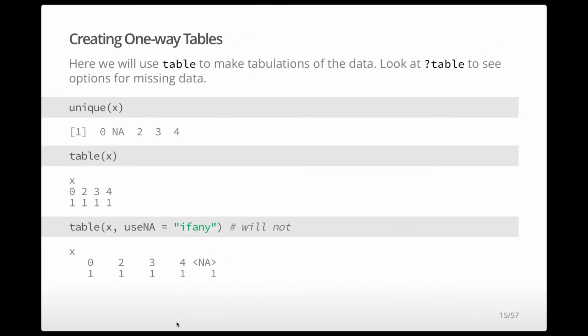Okay, table. Table, on the other hand, will do sorting. If it's numeric, it will. If it's a character, it will sort them based on alphanumeric. If it's a factor, it will sort them based on the levels. So again, 0, 2, 3, 4.